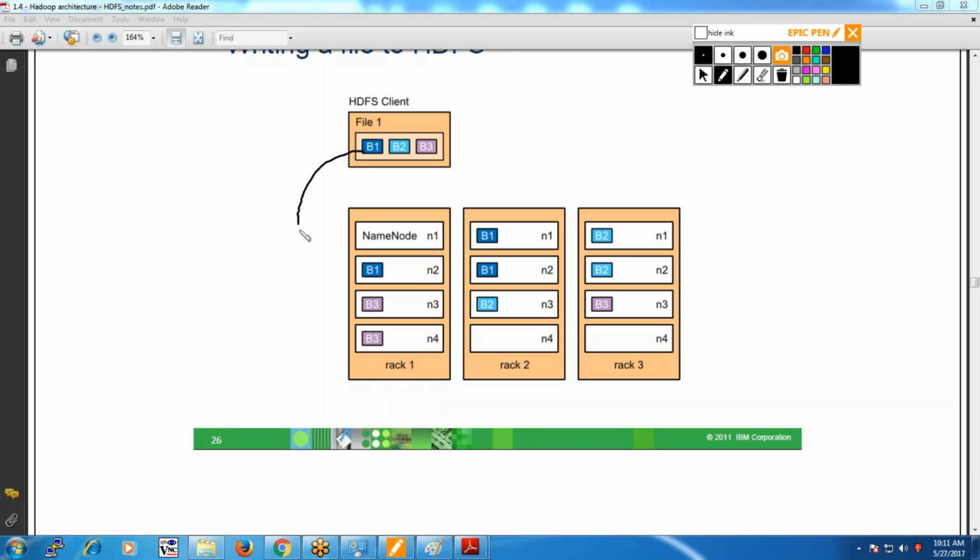You have block B1 from here to here, from here to here, from here to here. Similarly, you receive acknowledgement in the reverse direction, from here to here, from here to here. This is called pipeline write and pipeline acknowledgement. Okay, make a note, please.